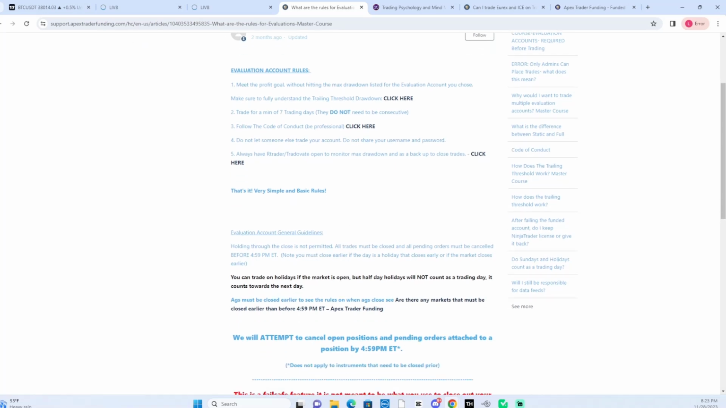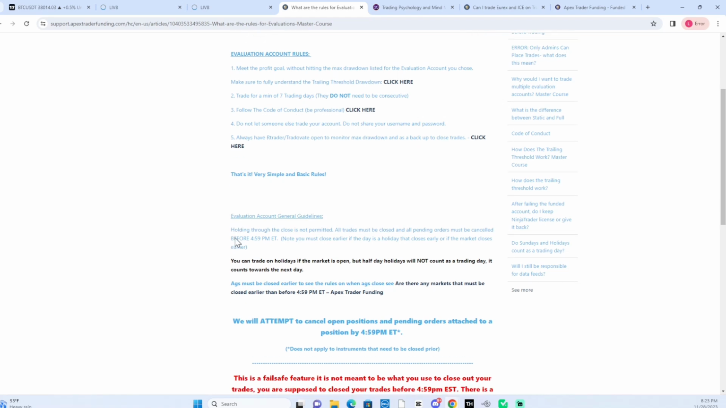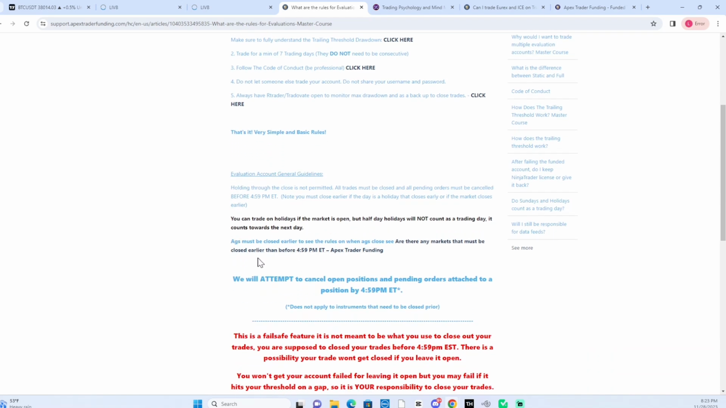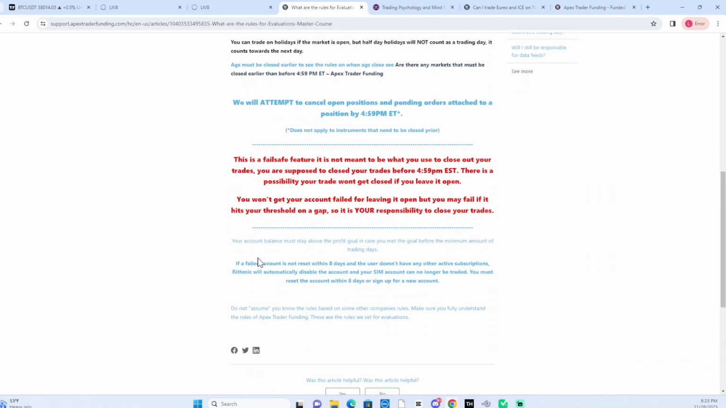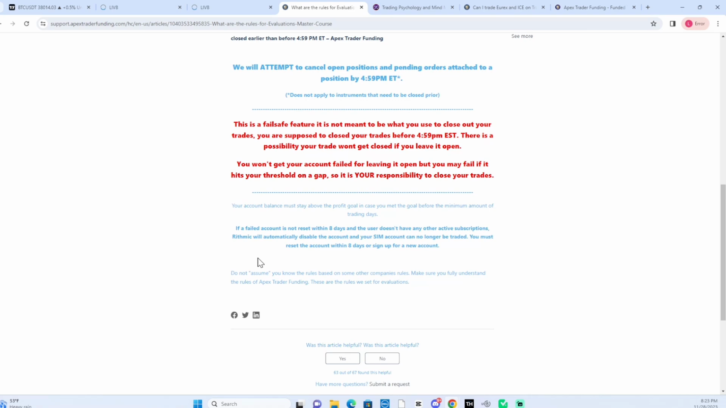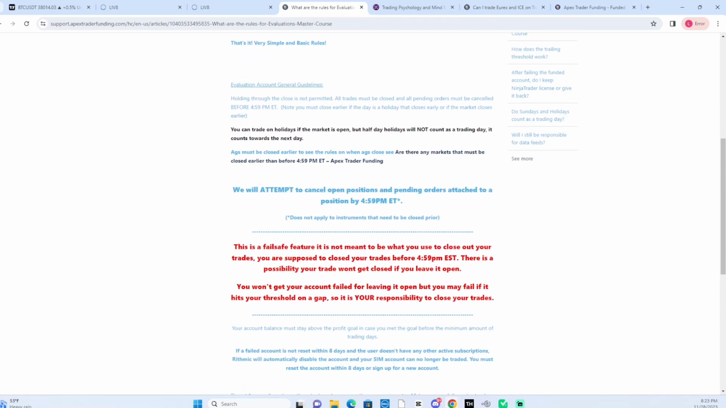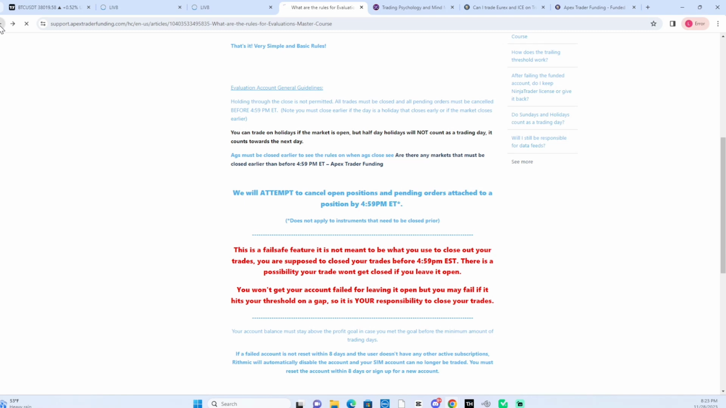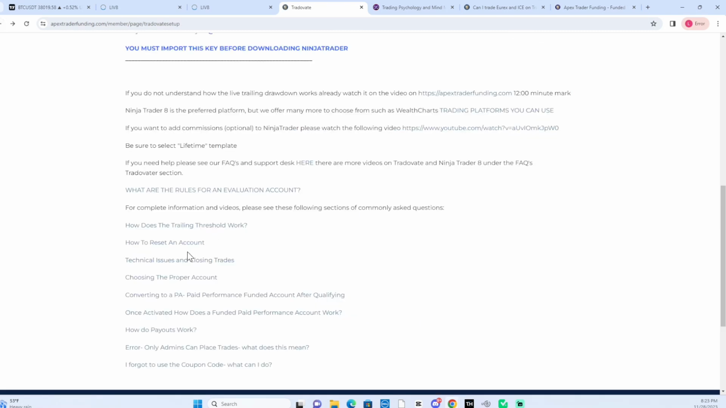Now here below, you'll see the evaluation account guidelines. All of that information is very important. Now, for the sake of time, I won't go into all of the guidelines, all of the information. Everything is pretty much right there in black and white for you. And if you need to reset an account, here's the link for that. Technical issues and closing trades, choosing the proper account, converting to a PA paid performance funded account after qualifying. If you want to know what happens after you qualify, here's where you'll go to understand that.